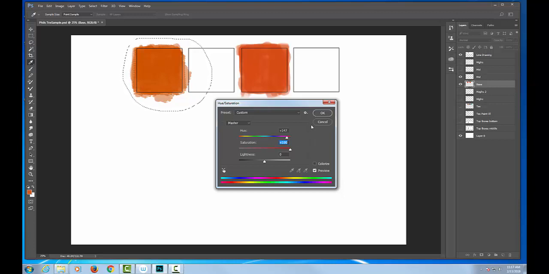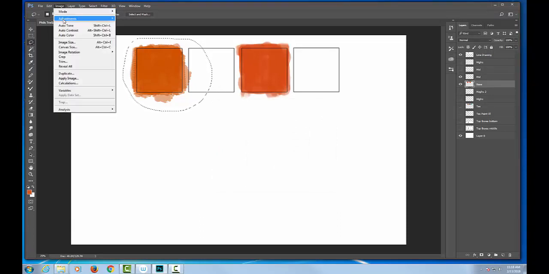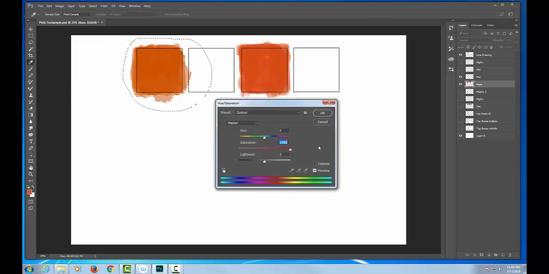I apply that now at 100. Let's say I decide to go back, I could still go back and apply it again. Image, adjustments, I could come down to hue and saturation, and I could even push it more. Now that color is going to top out a little bit, but I can move this around and you see, wow, that's oversaturated, right? That's the term we use when something is so bright and powerful, the color's just popping out and it's a little bit too much.